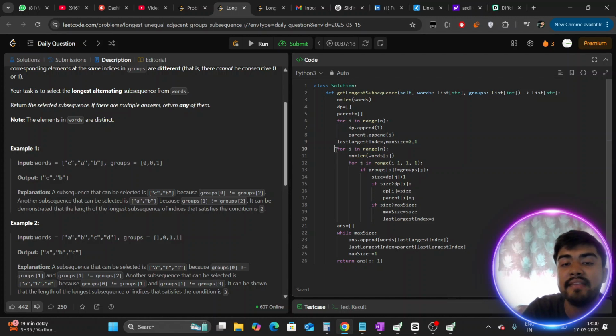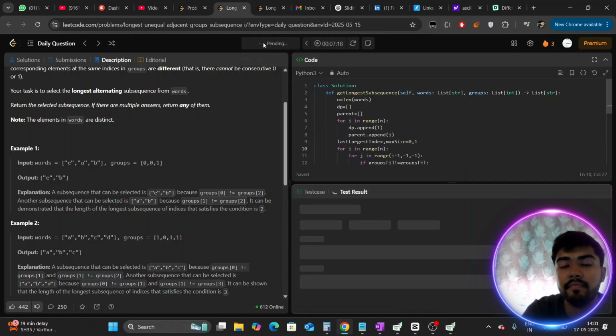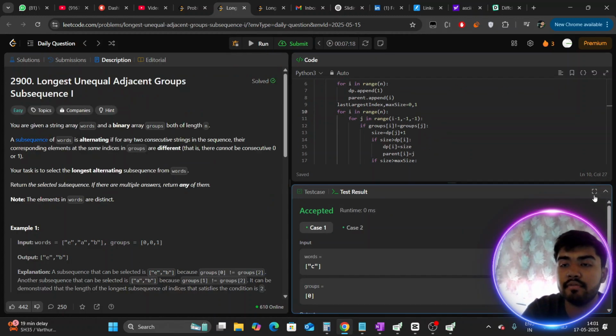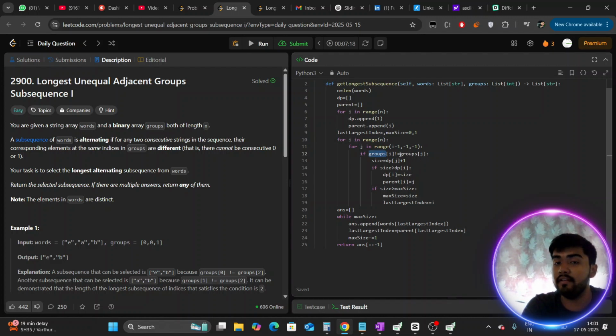Now here I have done the exact same things. I have started with for i in range n, and for j in range, iterating j from i-1 down to 0, which we already discussed. i goes forward, and j is iterated backwards from i-1 to 0. Now if the groups are unequal, then we have to consider it. Then my size is going to be for that particular unequal group. Who is going to provide the size? DP of j provides it, and including me, the size increases by 1. And if this size exceeds what DP of i is already holding, then update DP of i with that size, and update your parent also.